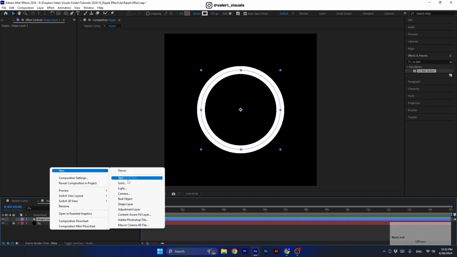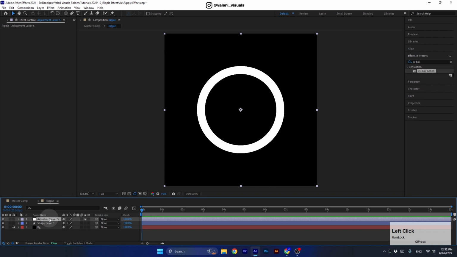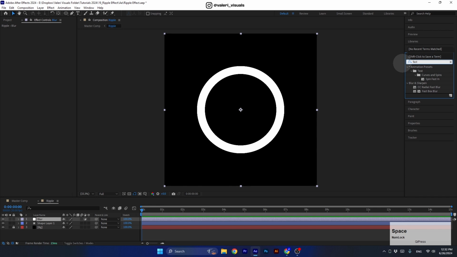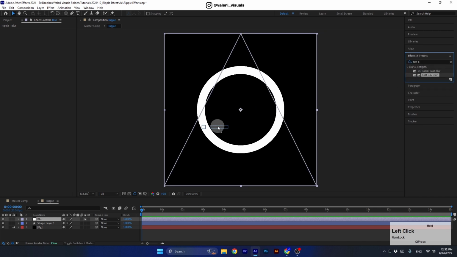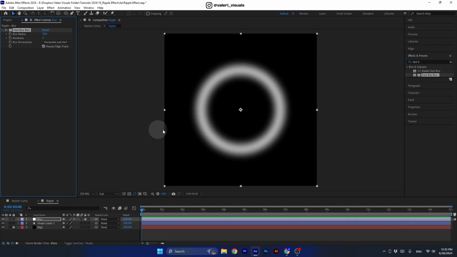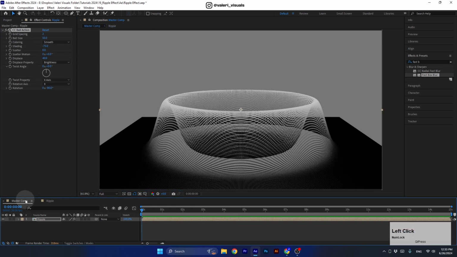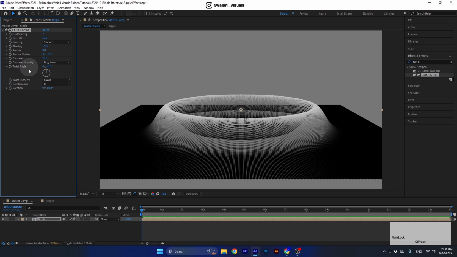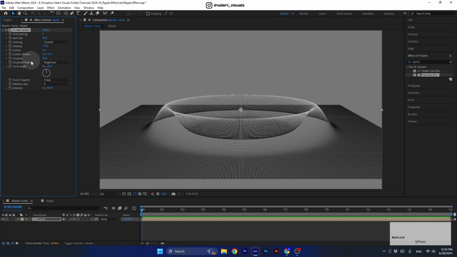And we can do it by creating an adjustment layer, which we will call blur, and then add a fast blur effect on it. Let's set the blurriness to 50, and as you can see, we now have some gray areas between the background and the white circle. And when we go back to the master comp, we will see that now the separation is happening in a more softened way. So now we can design our ripple as we want. First, let's set the displace to 20 and the ball size to 30. We can change it later if we want.